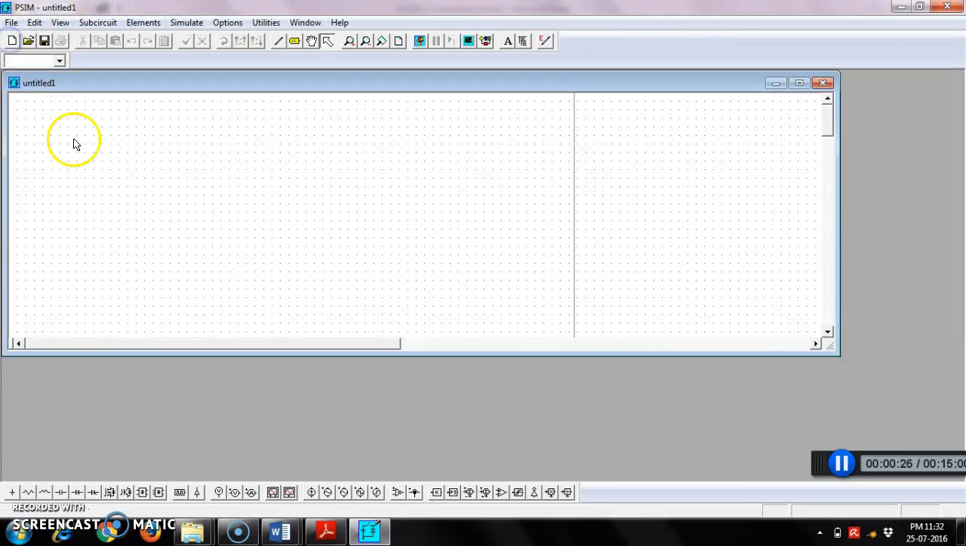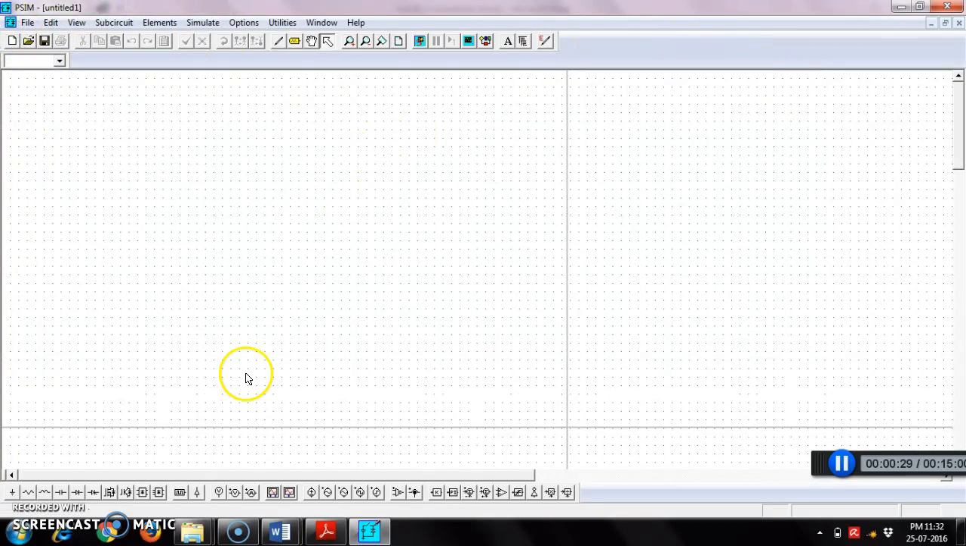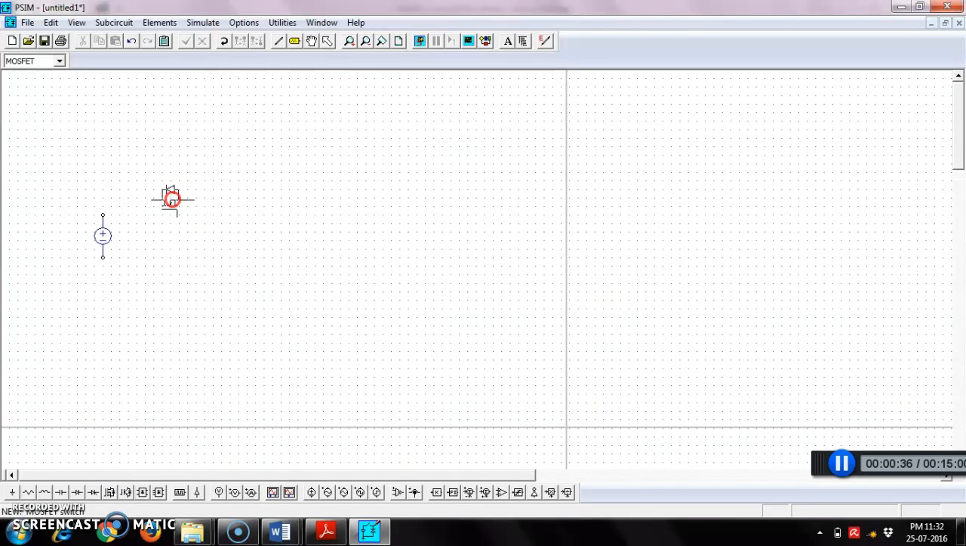I'll get a new circuit arena. Then I am going to build the circuit. First I will have a source and then have a switch, and I will have a diode, right click to rotate, then an inductor and finally a load. I am going to connect the circuit in the proper fashion. Inductor is connected to the load and finally.